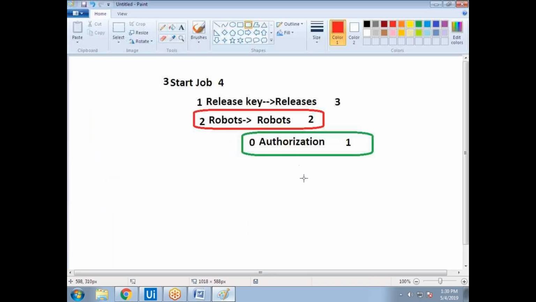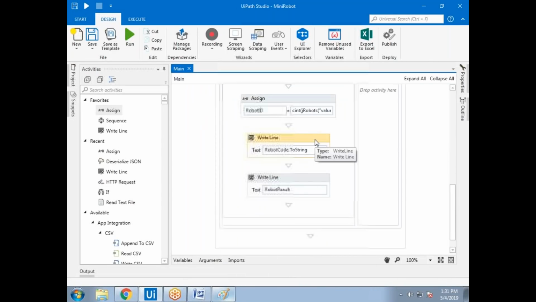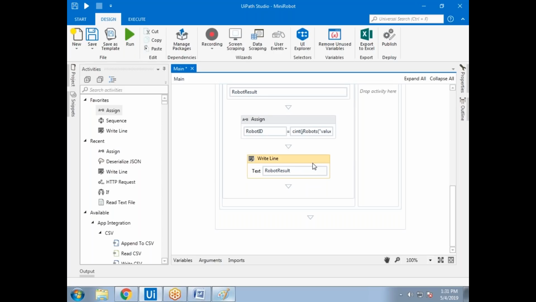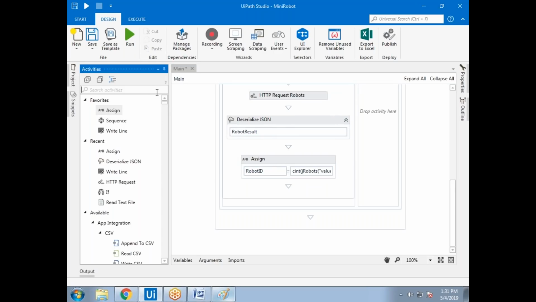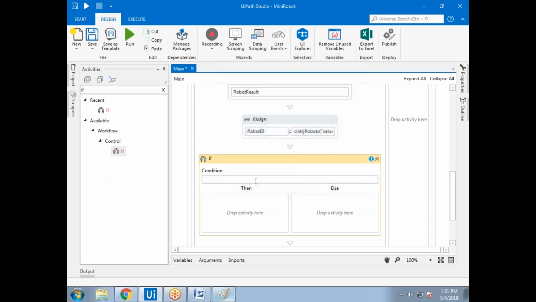Robot ID has come. So you have completed this part. What is the next part? The next part is the releases. Once the robots part is done properly, if the robot code equals 200, then go and fetch the releases.